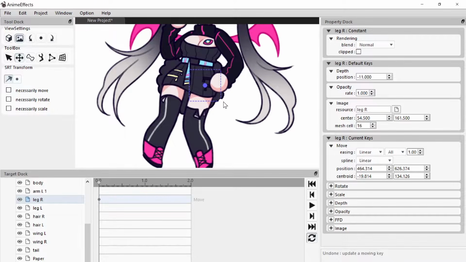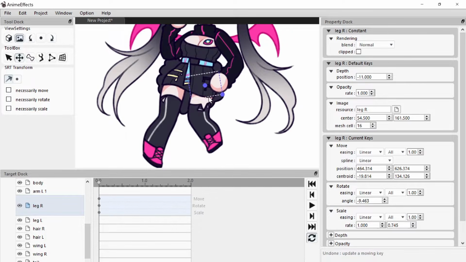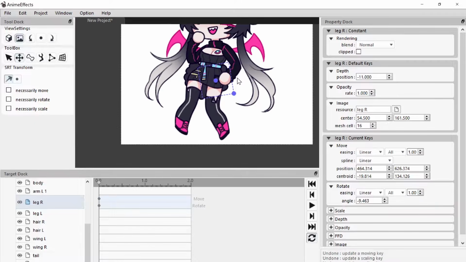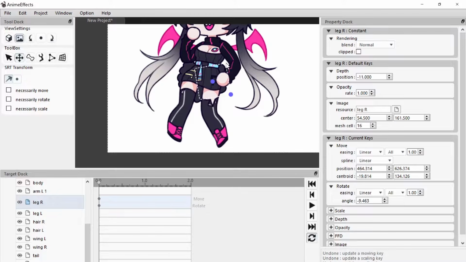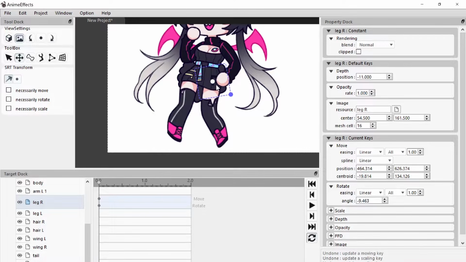So you can rotate by clicking this dot and dragging. You can scale in either direction by clicking aside and dragging. Or if you want it to keep the aspect ratio, you click a corner, any of these corners that's not the dot, and it will scale while keeping the aspect. And that's the transform tool.